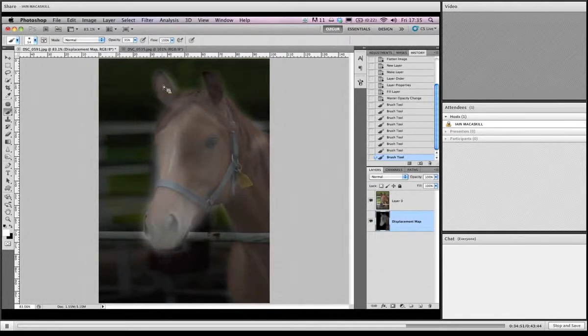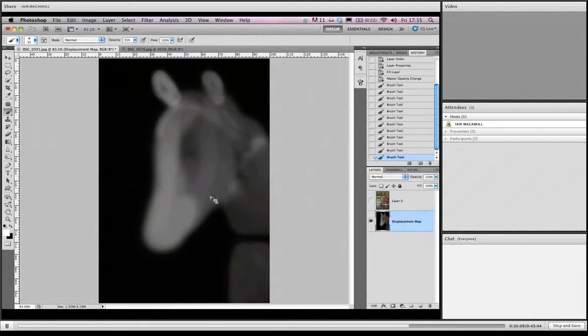Get a 100% opacity brush. Painting it black, and these parts as well. I'm just trying to get as close to that shape as possible. Okay, now I can zoom out and I can go to File, Save As, or Command Shift S. And I'll save this as Happy is Displaced. Make sure that I have the layers and hit Save.